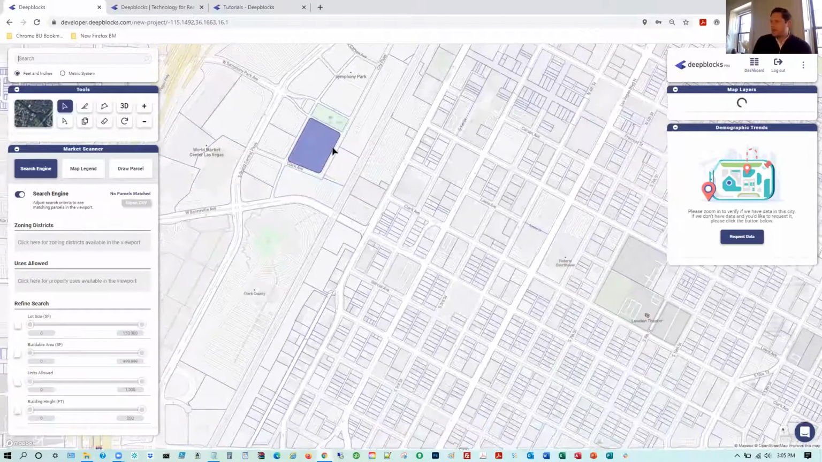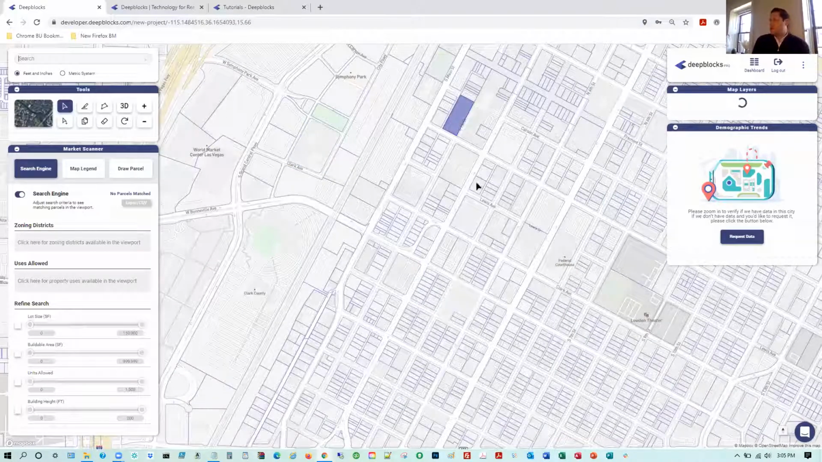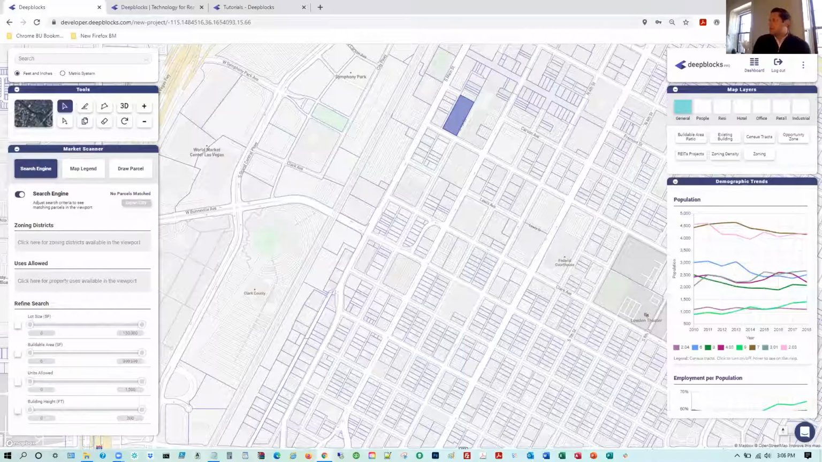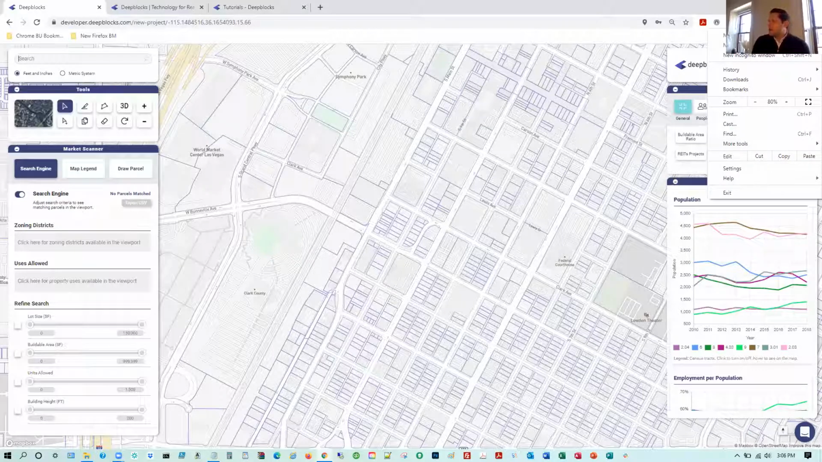Just to give you a couple of pieces of advice, we always recommend using Google Chrome to use our software. In addition, the best way to utilize and maximize the capabilities of the software is to zoom out to about, I like to use 80%. And the more parcels you can capture within your screen, the better chance you have of going through as many parcels as possible and, again, finding that parcel that meets your criteria.